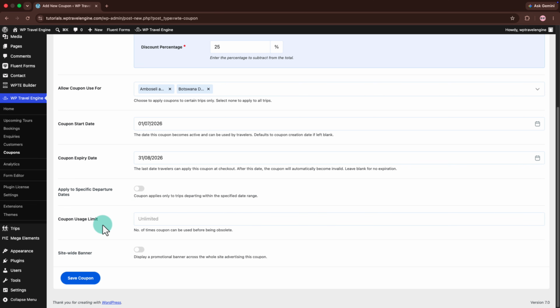Next is Coupon Usage Limit. Enter a number here if you want to cap how many times the coupon can be redeemed in total. Once that limit is hit, the coupon stops working automatically. Leave it blank for unlimited use.